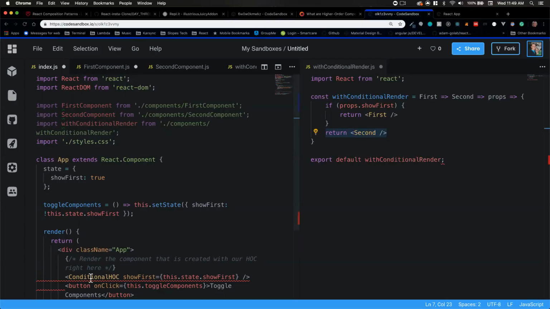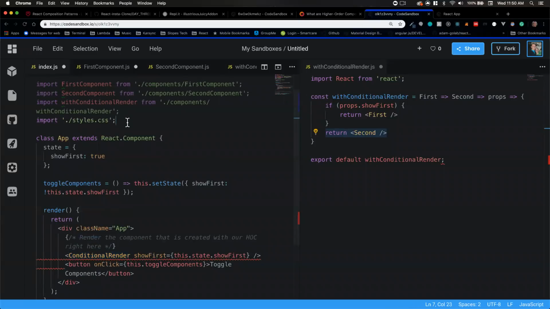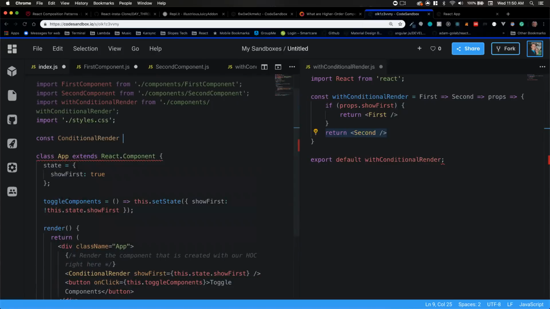We already know that we want to name this new component ConditionalHOC. Let's just call it conditionalRender. So we know we want to call it conditionalRender. So let's, above the class here, do const conditionalRender equals. And what is this going to equal? What value are we going to give conditionalRender?